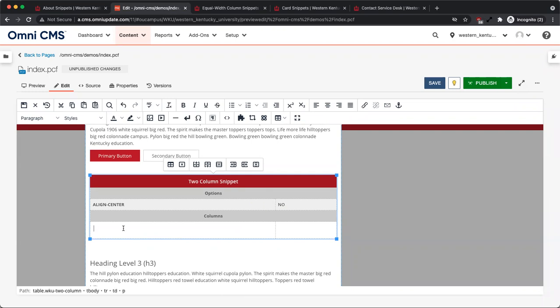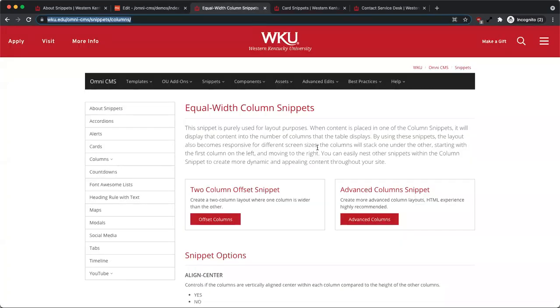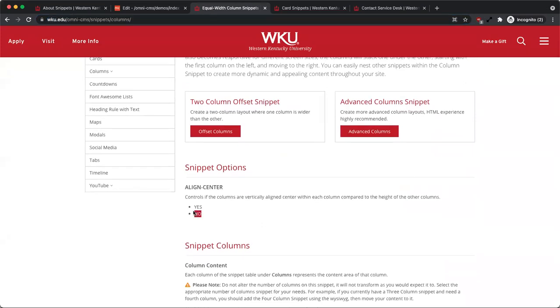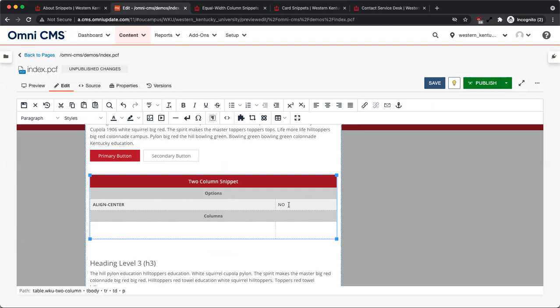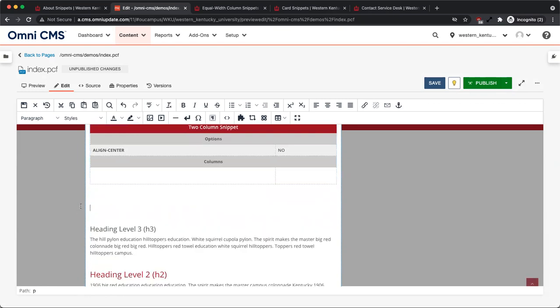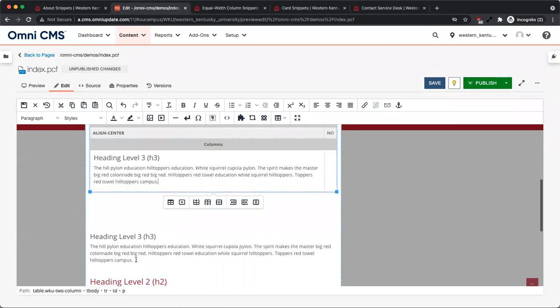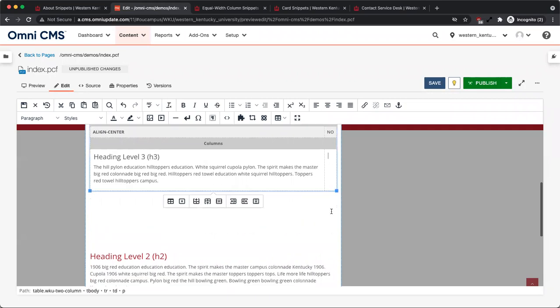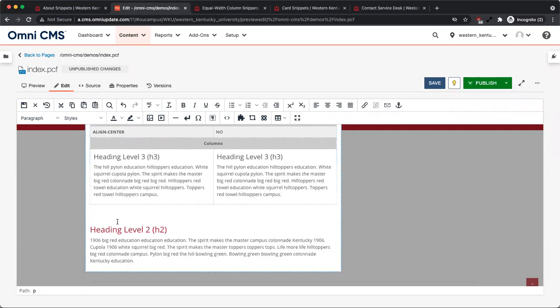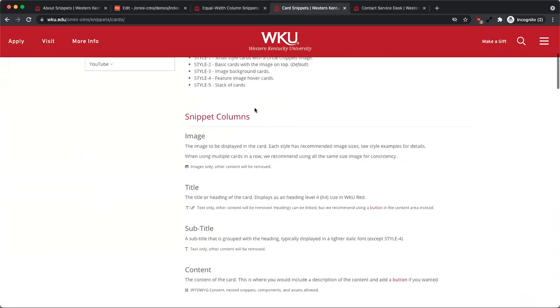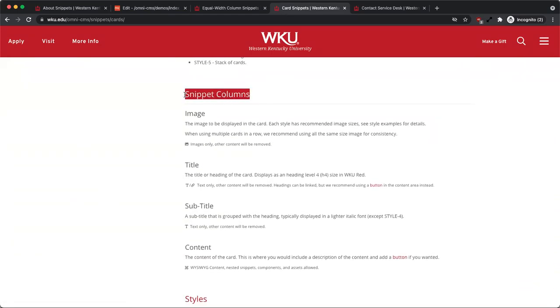Each snippet has a matching demo page on the Omni CMS example site that explains all available options. Remember to properly format these areas, or the table may not transform correctly or display at all. Add the content you want to display under the snippet columns. Some snippet columns can allow full WYSIWYG content. Others may be limited to just text or strip out additional content. Remember to check the snippet example page to find out what type of content is allowed in a column.